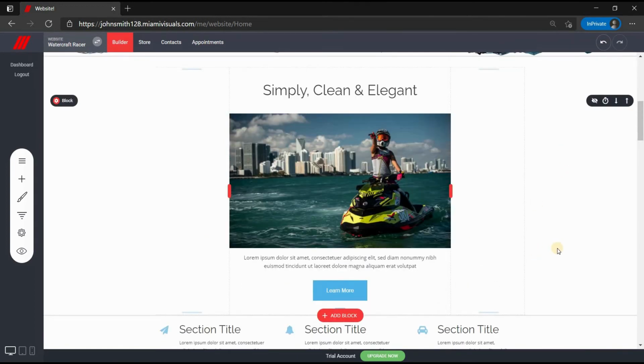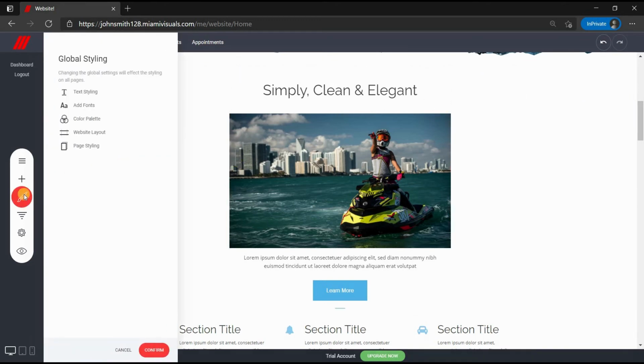Next, we have the global styling. You can see it by clicking on the paintbrush icon on the menu. The global styling is one of the most important features of the website, because it allows you to apply the branding of your website. Here we have text styling, add new font, color palette, website layout, and page styling.